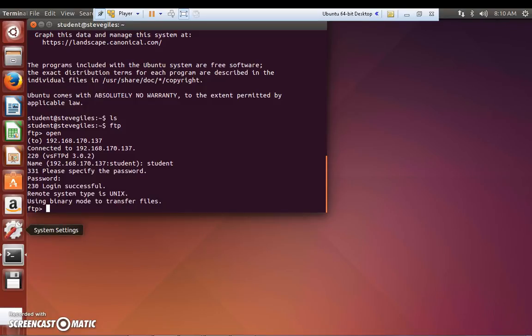Again, there are other graphical user interfaces which you can use, like FileZilla.